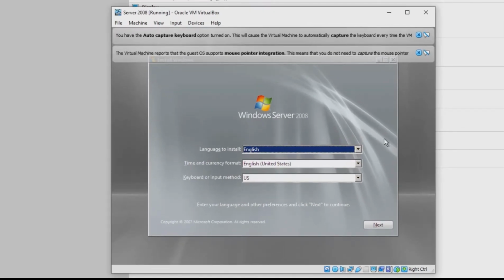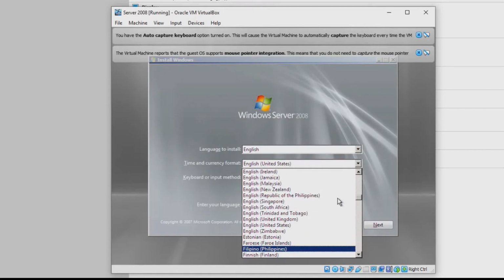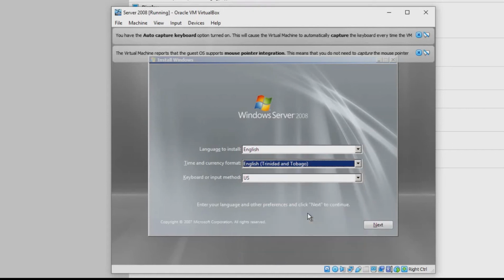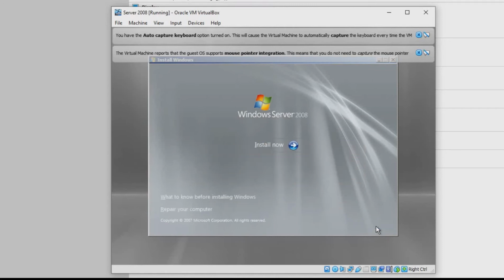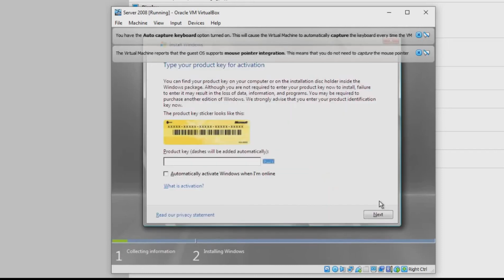So you can leave the language as English, of course. The time and currency format, some decide to leave this as United States. I will go ahead and select Trinidad and Tobago because of course that's where we're from. Click on next, select install now.